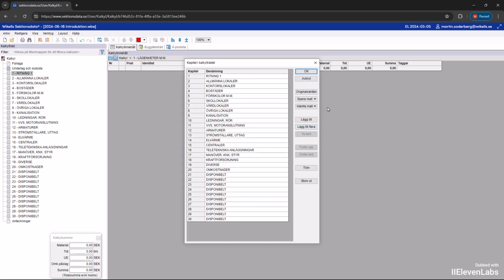We have these 3 buttons: Original Values, Save Template, and Load Template, which can be found in several places in the program. By clicking on Original Values, you will return to our original. If you have made settings that you want to use, click Save Template and New Template. If you want to import it into another calculation, you choose Load Template.